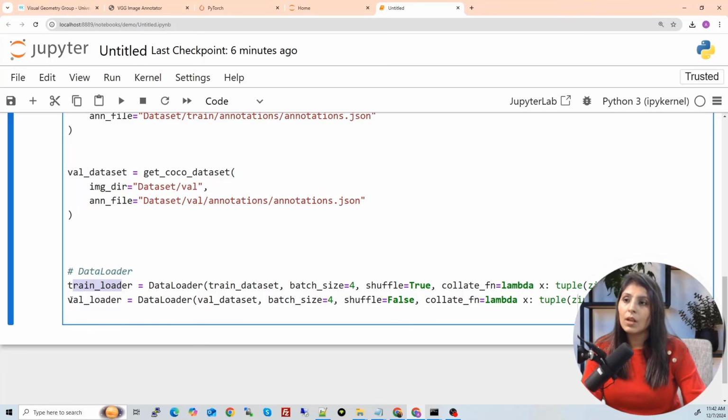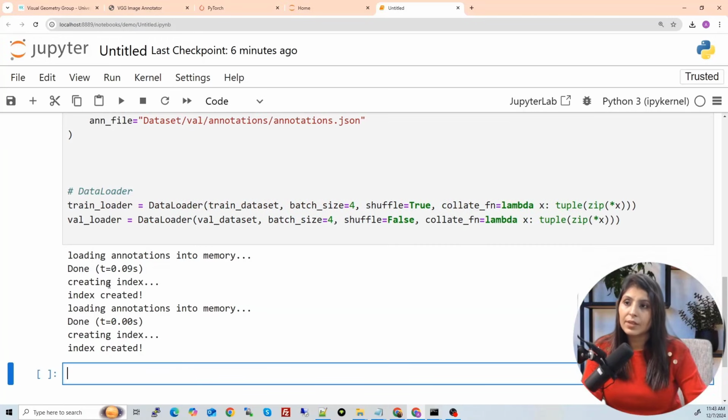Okay. And then we have val_loader. Here we are again calling the DataLoader class, because we want to provide the data in batches. We are loading the validation dataset. Batch size is 4. Now hit enter, and let's move to the next cell.